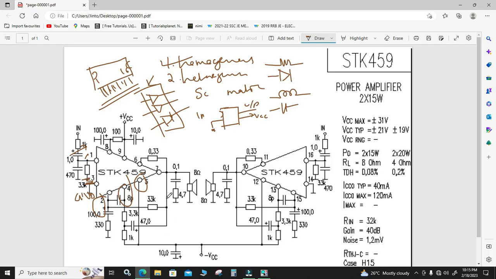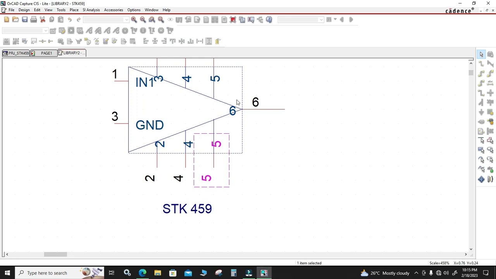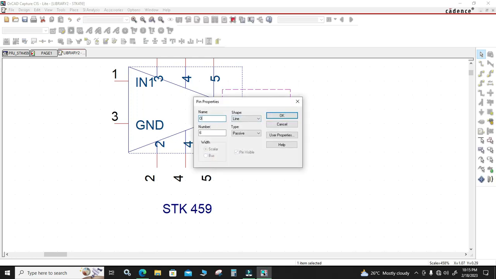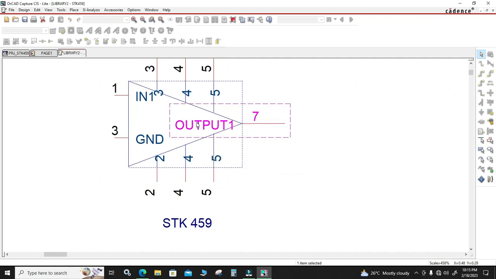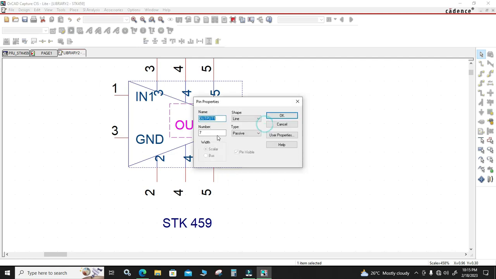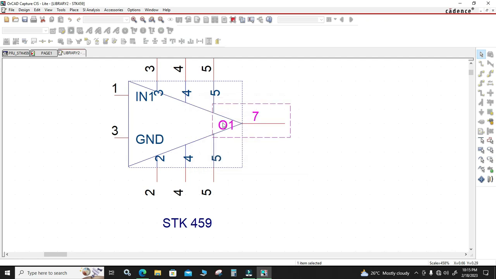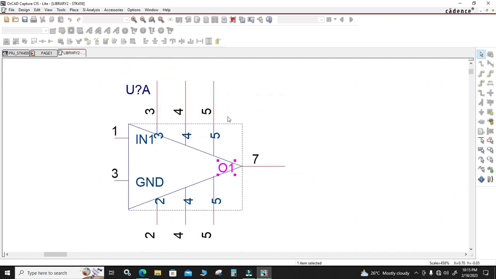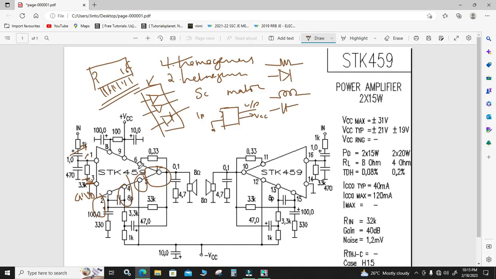Then the next one is the output, pin 7, so we name it output 1, because 2 outputs are available, 2 inputs are available, and 2 power supplies are available. The output is 7. Because of the 2 lengthy texts, we should change it into O1. Then the next corresponding pins are 6, 9, and 8.